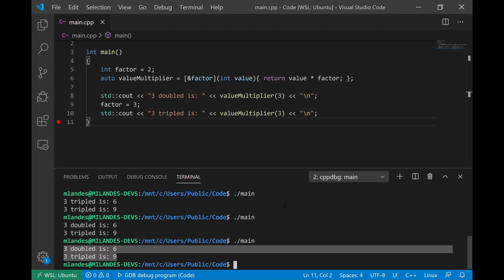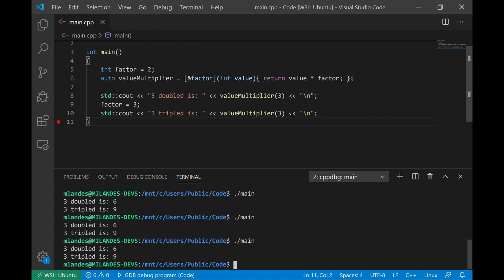And the reason I wanted to look at it like this is because now it's very obvious. There we go, the same result. It's very obvious that this lambda expression is only created at one point in time up here. And I'm just printing out 3 doubled is and then invoking the function. And then all I'm doing is changing factor to be 3. And then suddenly this value multiplier triples values instead of doubling them.